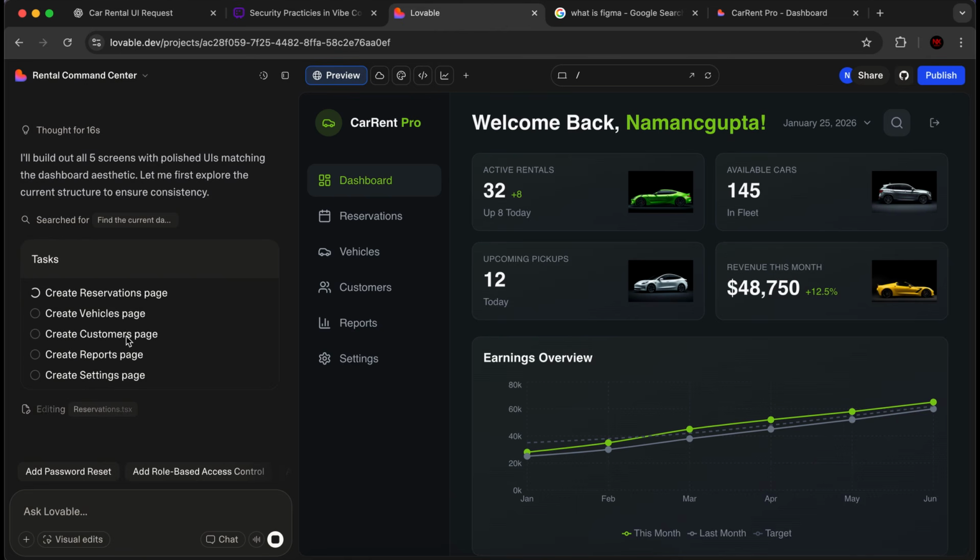So let's just wait for it to finish creating the reservations page, then the vehicles page. So it has separated them into different tasks, and then it's taking those tasks one by one. So you can see it's editing reservations.tsx, and now it's editing vehicles.tsx. So it's turned them into separate tasks, and then it's working on each of those tasks individually. So I'm going to pause the recording, and I'll be back when it's done with all of these different screens.